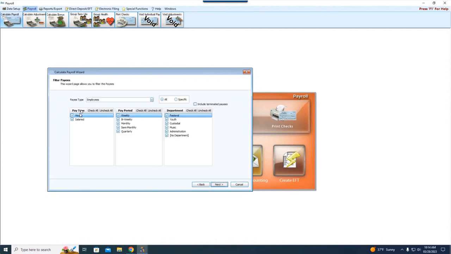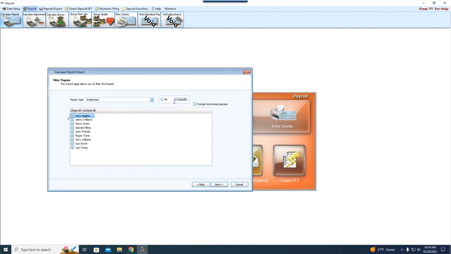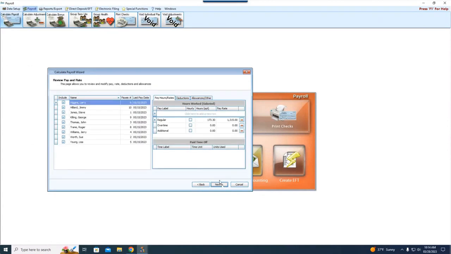We can choose a pay type based on employees based on a pay type, pay period, or department selections, or I can go up and choose specific, and I can actually pinpoint and choose individual payees or employees if I wish by simply unchecking and checking those that I want. So we're going to go ahead and just leave everybody, go to next.